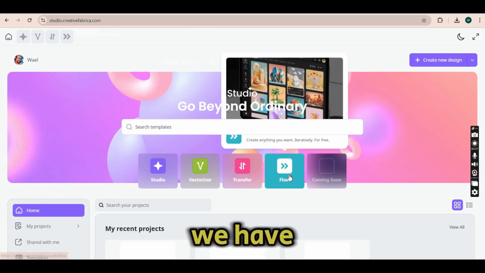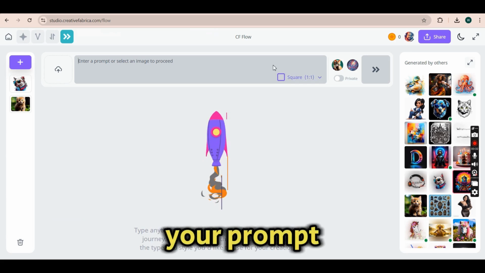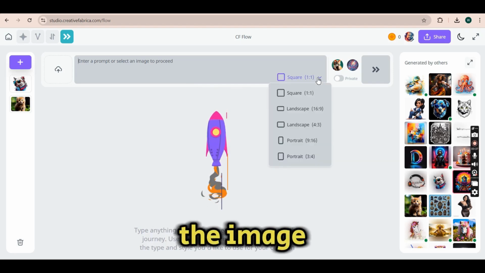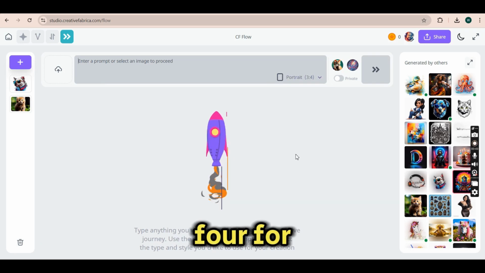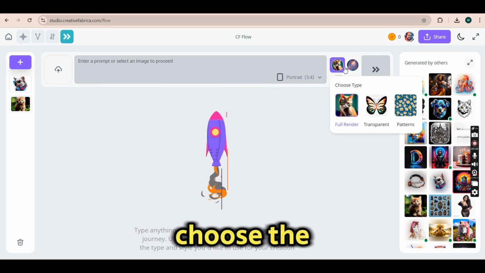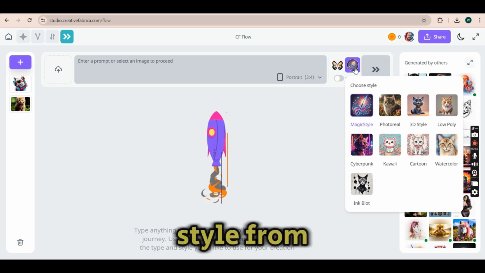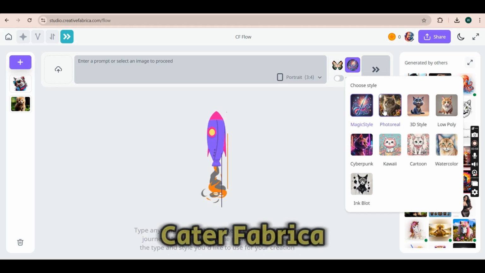Now we have this placement where you can enter your prompt. And you can also choose the dimensions of the image. I prefer to use the portrait 3x4 for t-shirt designs. And then you can choose the style, either a transparent or a full background design. And you can also choose the style from among different styles that are provided by Creative Fabrica Flow.